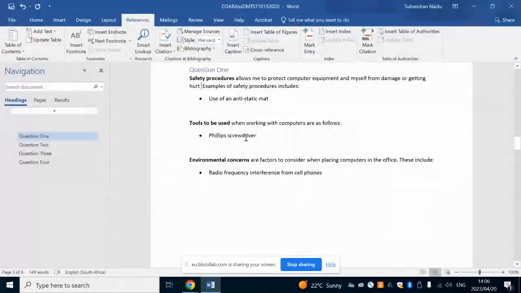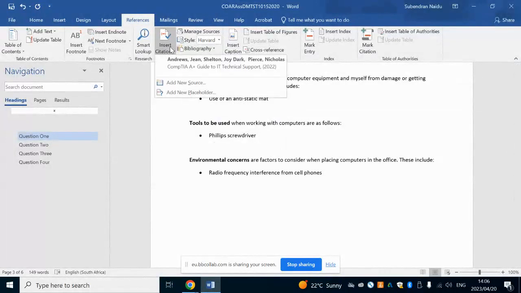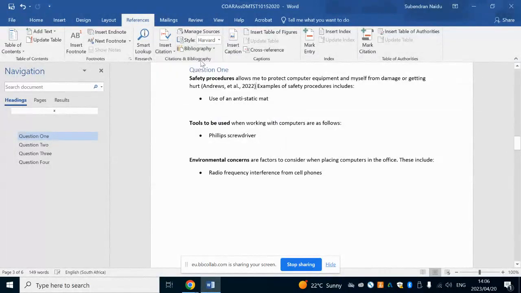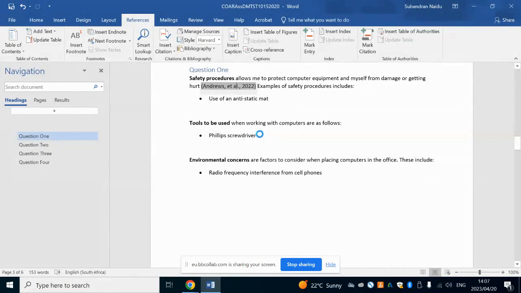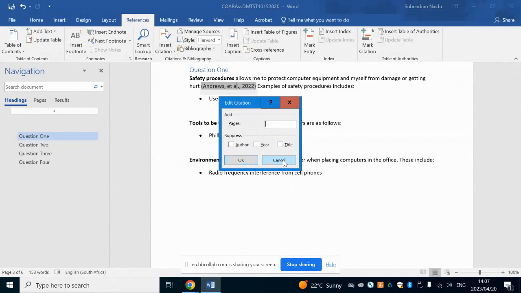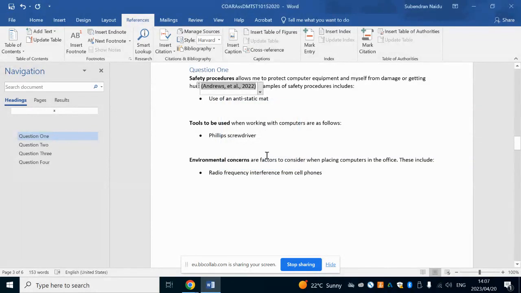So I will then say insert citation, Andrews, and then it says automatically Andrews et al. But they said the first time I use it, what do I need to do? I need to include all of the authors' surnames. So I can right click and say edit citation. That's allowing me to insert the page numbers. So it's not giving me the options. So what I'm going to do is, instead of et al, I'm going to say Andrews.